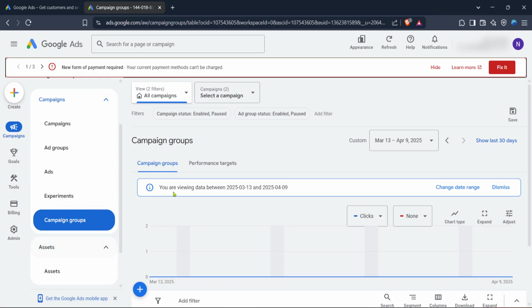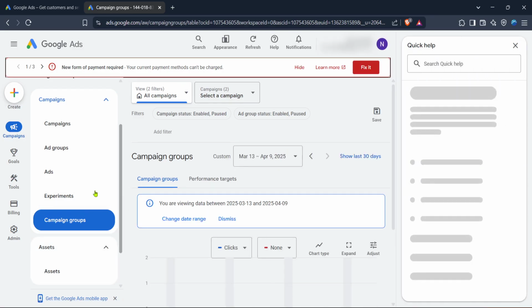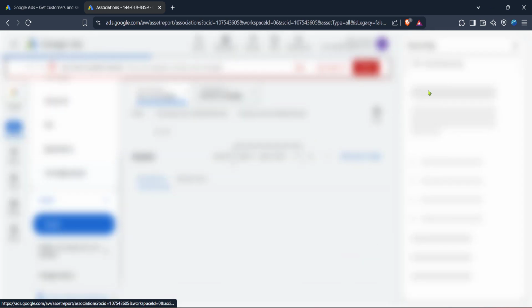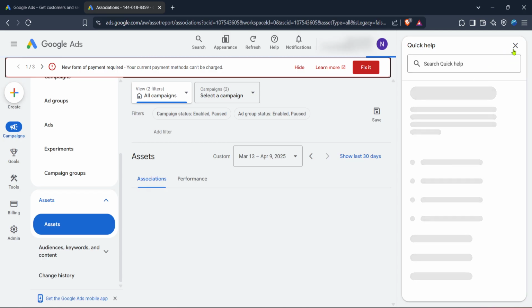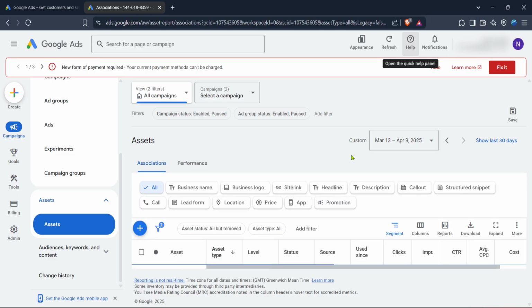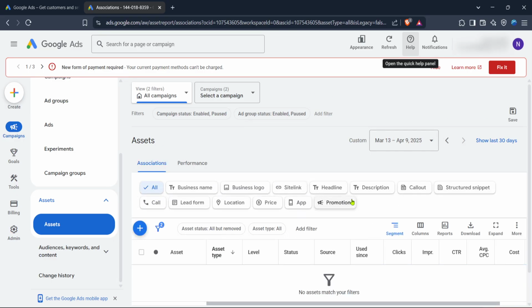Next, within your selected campaign, you'll need to click on the Assets tab. This section houses all kinds of creative assets you might use in your ads, including images, videos, and of course, extensions like site links. By clicking here, you are accessing the controls for all assets associated with your campaign, making it easy to add or manage any existing extensions.